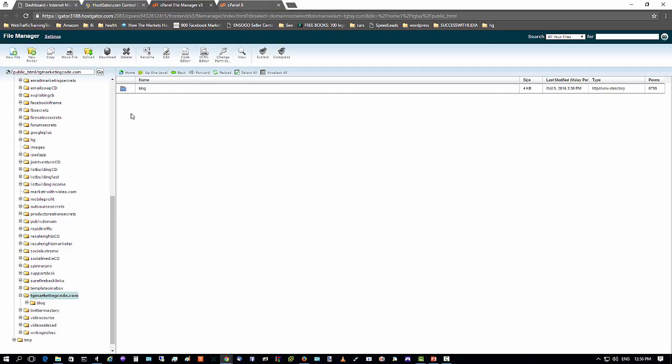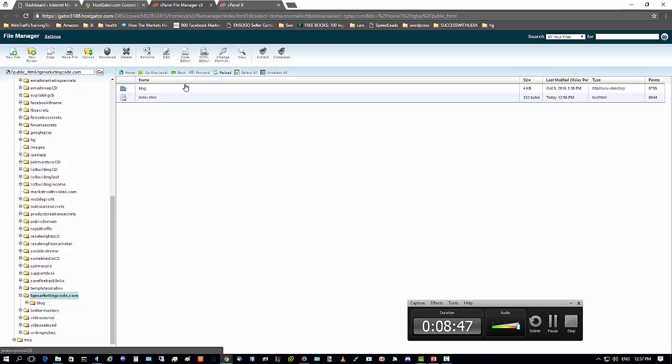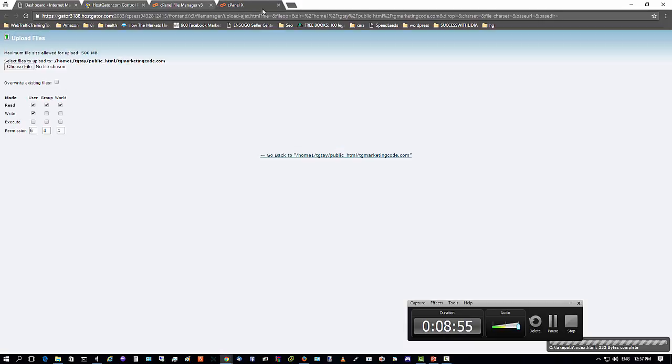I go back to my cPanel and reload. You won't see it until you reload this page. Somewhere it will say reload. So here it is, reload. Just press the reload button there, and this time you will see index.html. Okay, so now we have done the redirecting process and now it's time to check it.